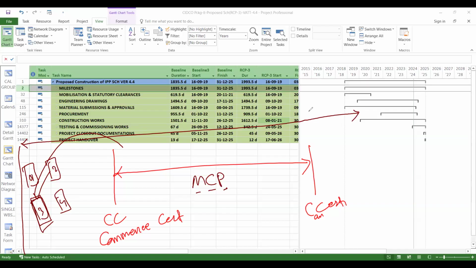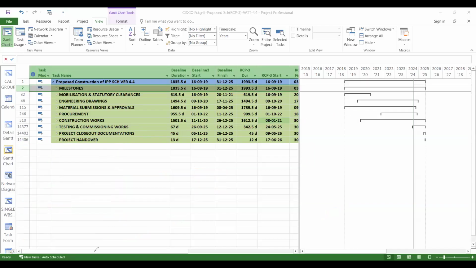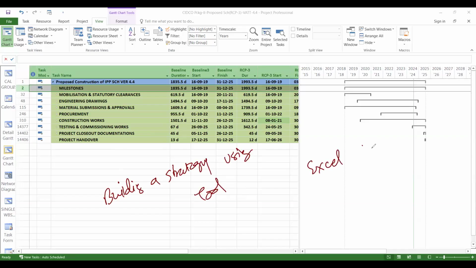Likewise, whatever we have discussed, we will keep on discussing the whole day. But when it comes to building a strategy or planning a strategy using some tool, what tool can you start with? You can start with Excel, but Excel does not come with a timeline. You need to create the timeline manually in Excel. That is why Excel is not preferred, because it will consume a lot of time. Then you can go for P6 or MS Project.